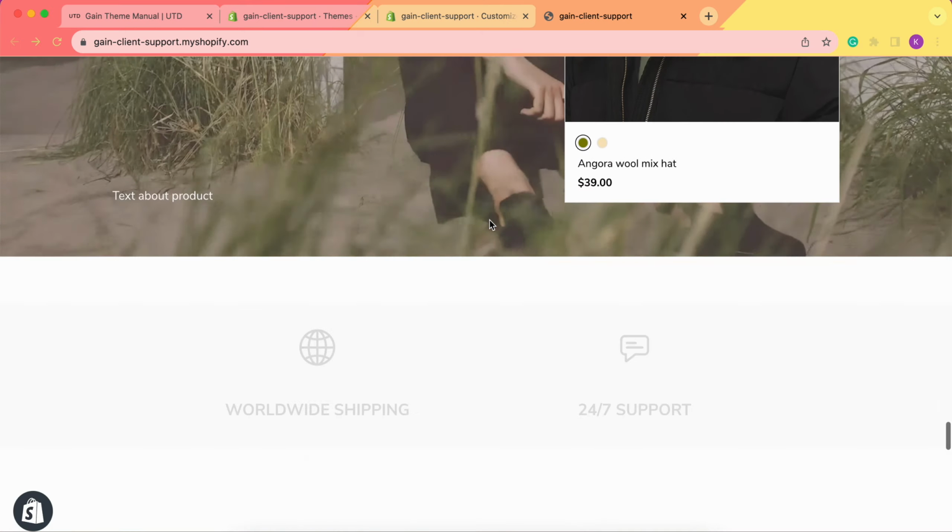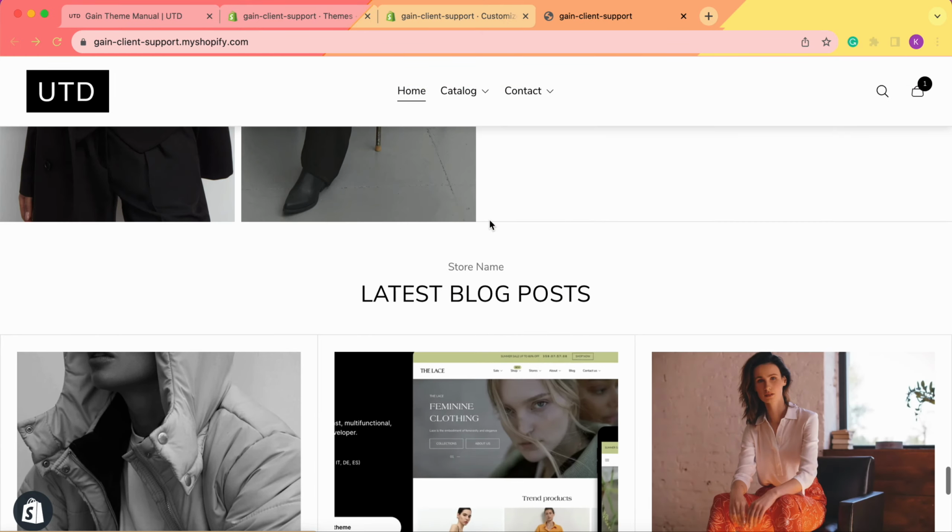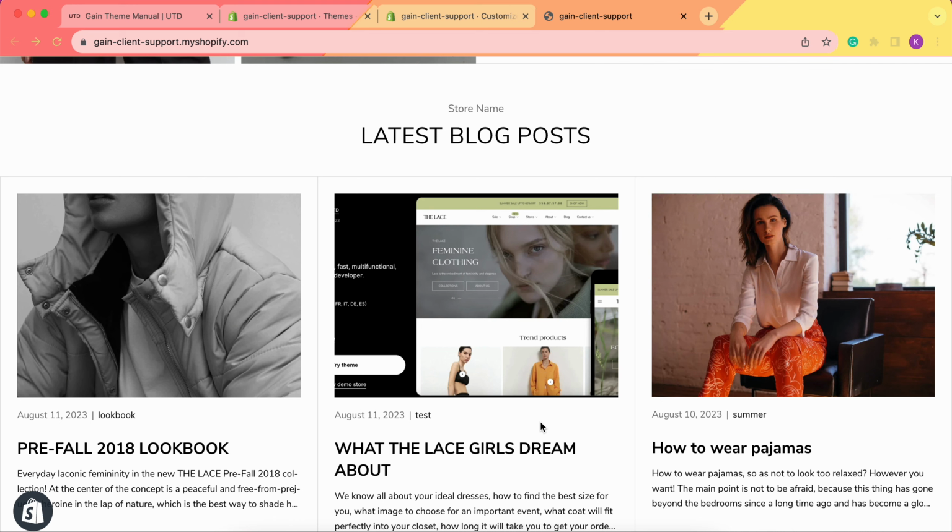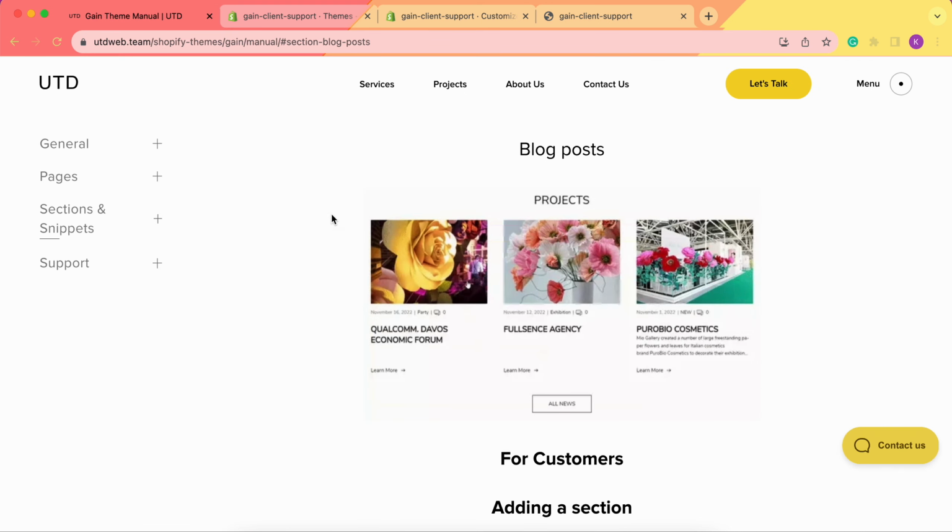So this is it. These are all of the instructions on how to set up the blog posts section. Feel free to contact our team if you have any questions, and don't forget about our theme manual, where you can also find all of this information in here.